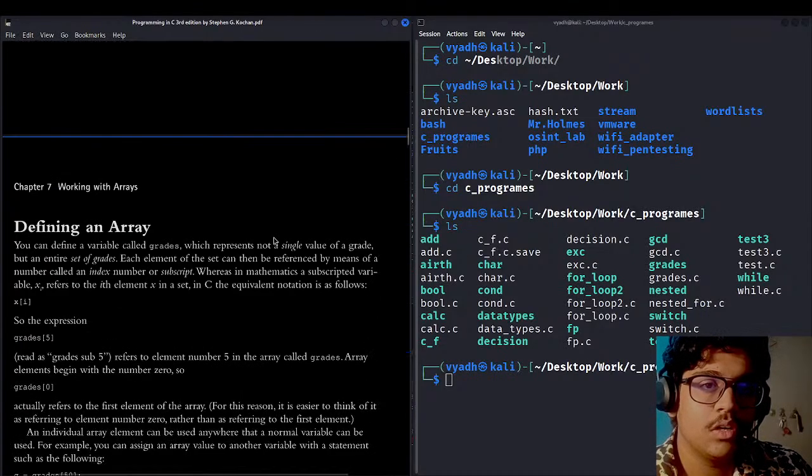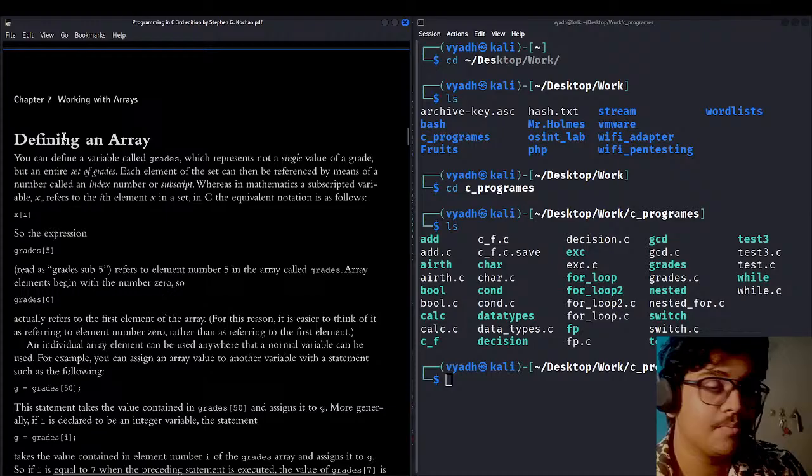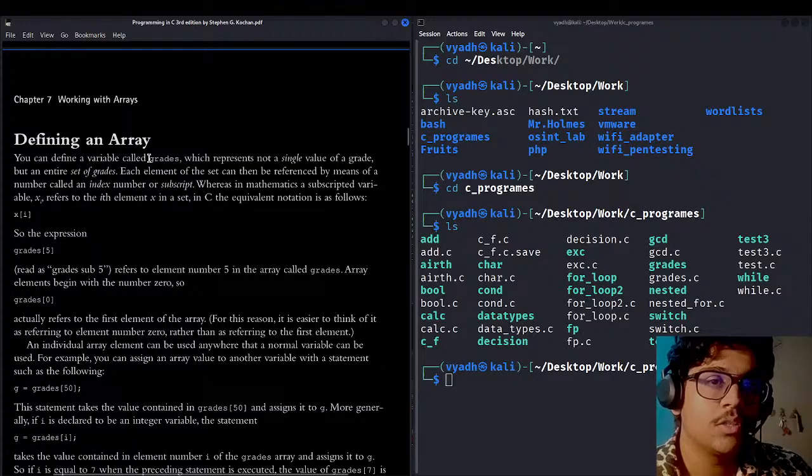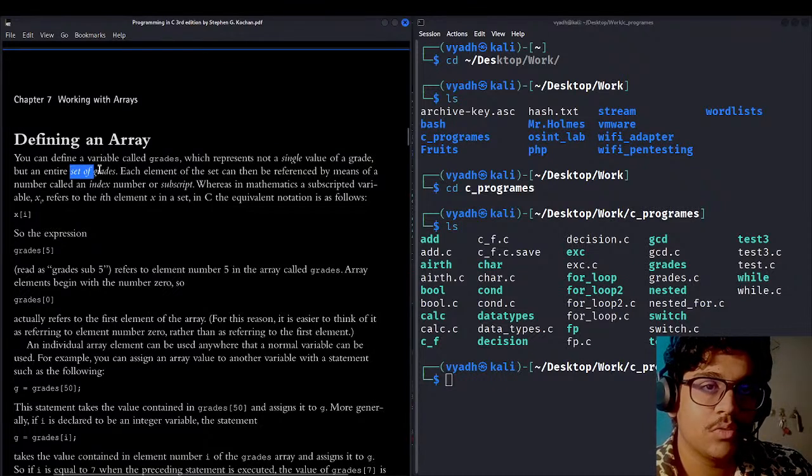Defining an array: how can you define an array? You can define a variable called grades, not a particular grade 1 or grade 2, but a general term, grades. It represents not a single value, as I have told, but an entire set of grades, multiple grades. Each element of the set can then be referred to.